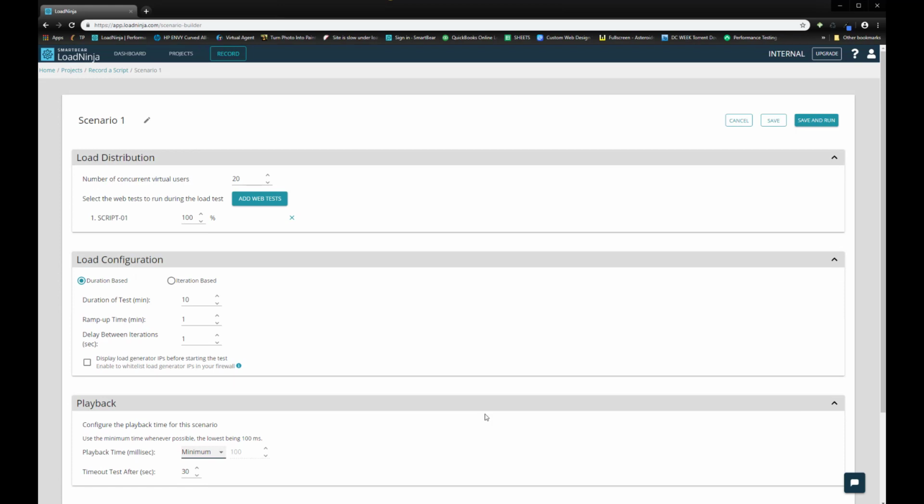And that's all there is to it. So we're going to run 20 virtual users. We're going to build up to the 20 virtual users over the course of 1 minute, and then we're going to hold that until the timer reaches 10 minutes, and that's when the test will end. Now all you have to do is say save or save and run.